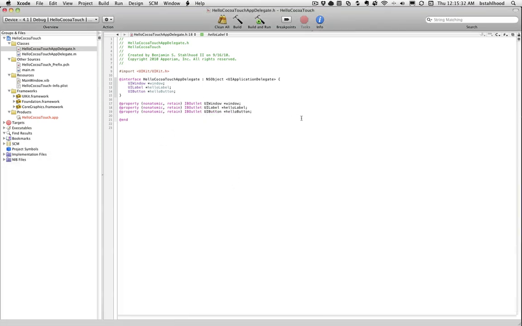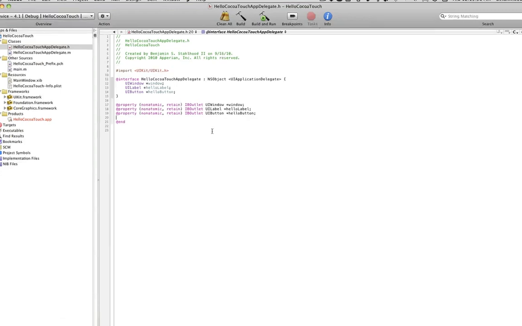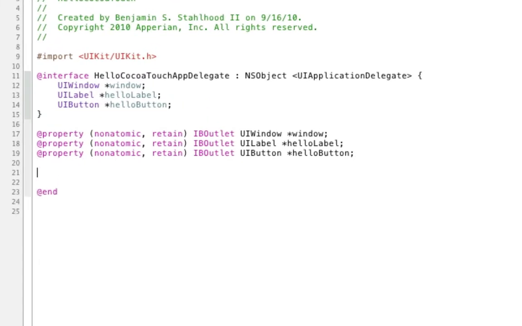And we're going to save the code here. And now what do we want to do? We want this button, when we press it, to perform an action. That's exactly what we're going to create. It's called an action, IB action. So we're going to go over here and create a new method. It's going to be called IB action. And we're going to just call this hello Cocoa Touch.